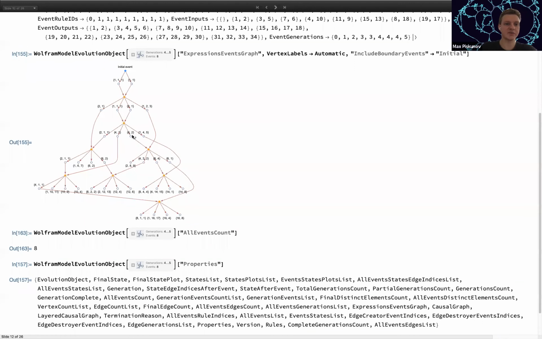So each time a new event is created, its generation is 1 more than the highest generation of its inputs. Like this edge, for example: this expression has generation 1, this one has generation 2, and therefore this event and all of its outputs have generation 3, and so on.